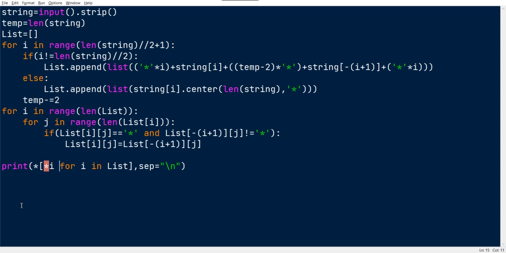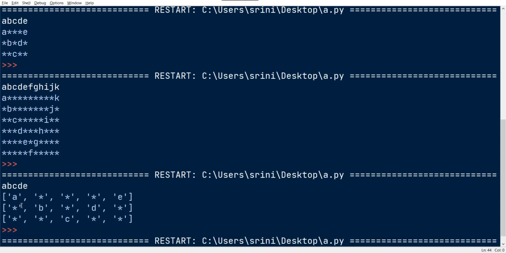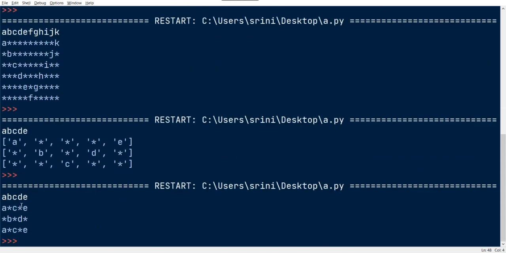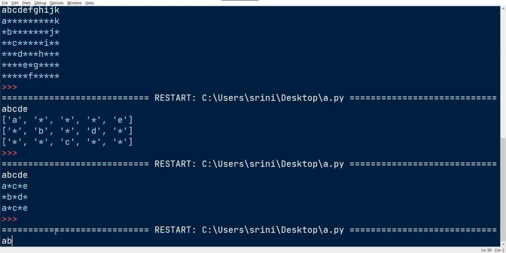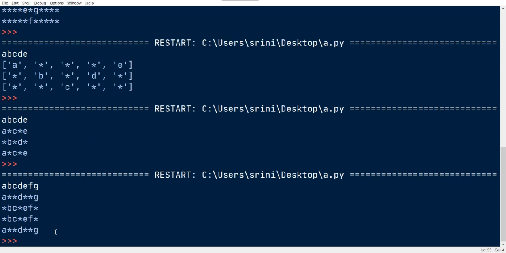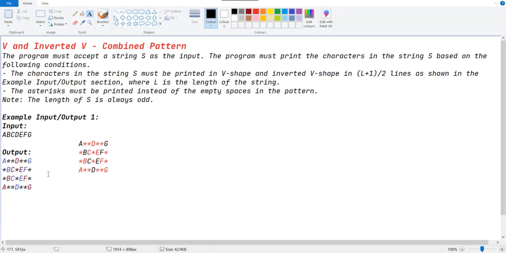Yeah, what we have is nothing. It should work. No, we can't do that. Join of 5. So if I give A B C D E, we got A B C D E and A B C D E. Oh, that's, yeah, it's working fine. So if I give A B C D E F G, we got ADG BCEF BCEF ADG, which is nothing but the example that we have seen here.